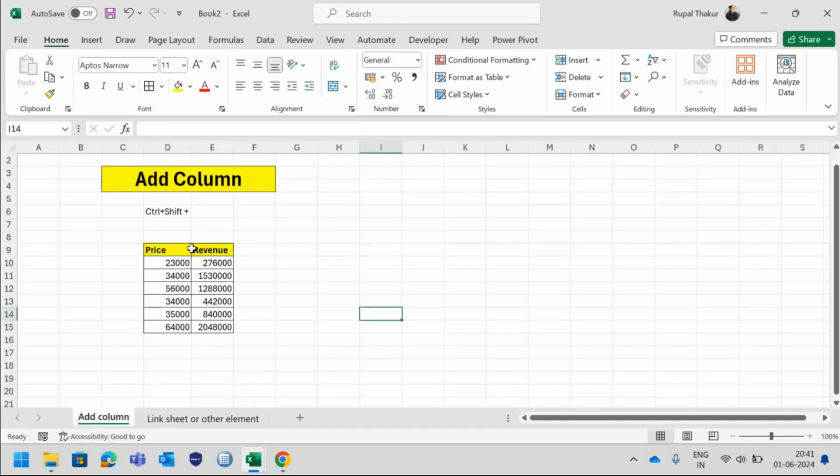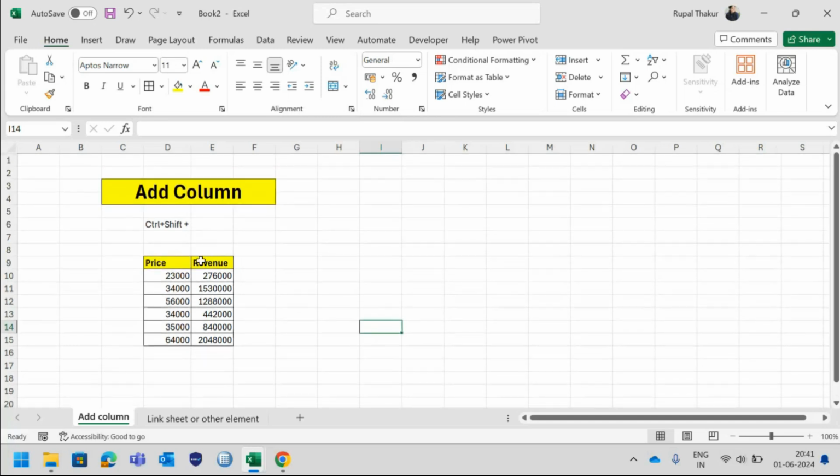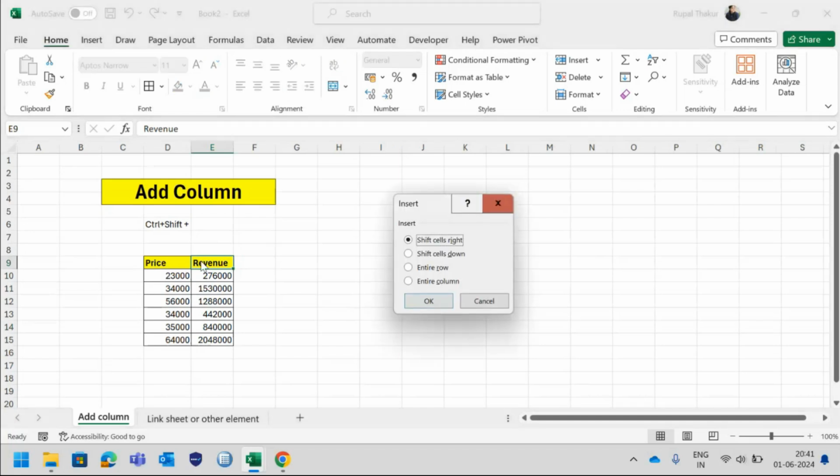For example, right now I have a table in front of me with price recorded over here, and the revenue is there. Let's say I need to insert a column in between price and revenue. How can I do that with the help of a shortcut? I can click on this section and press Control Shift plus. This dialog box appears, and you can just click on Insert.